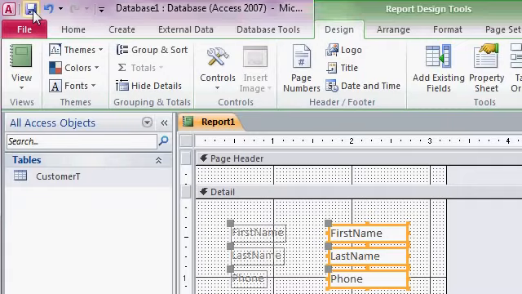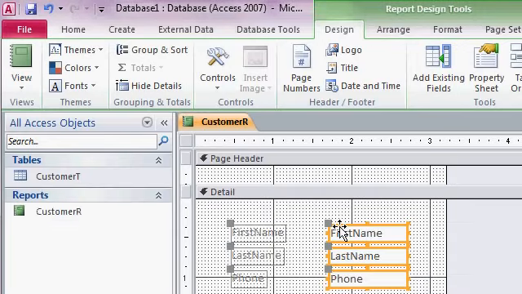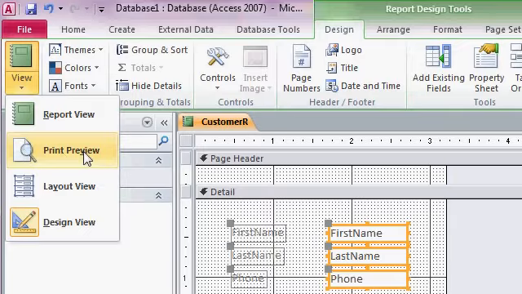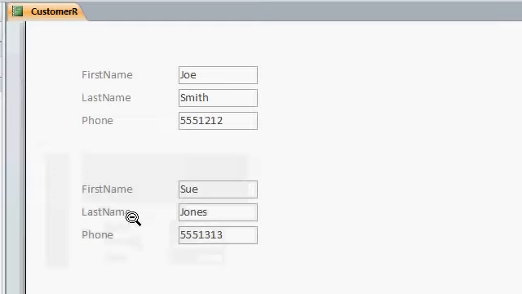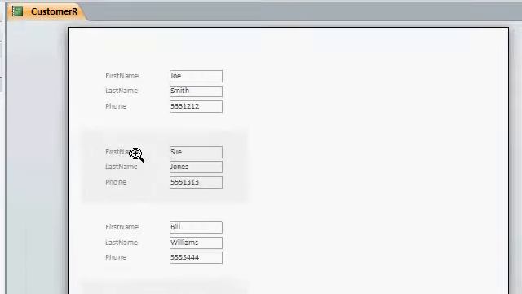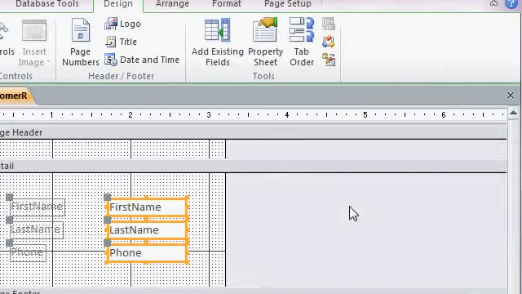Now, let's save this report. I'll click on the floppy disk icon right there, and I'll say Save as Customer R, Customer Report, and hit OK. Now I've got my customer report all set right here. Now, let's take a look at this report in Print Preview. So come over here, find the View button, drop this down, and pick Print Preview. This is what it's going to look like when you print it out. Notice I haven't turned on my columns yet. See that? I've got just one column of records. That's okay. Close the Print Preview. That'll put us back in Design View.